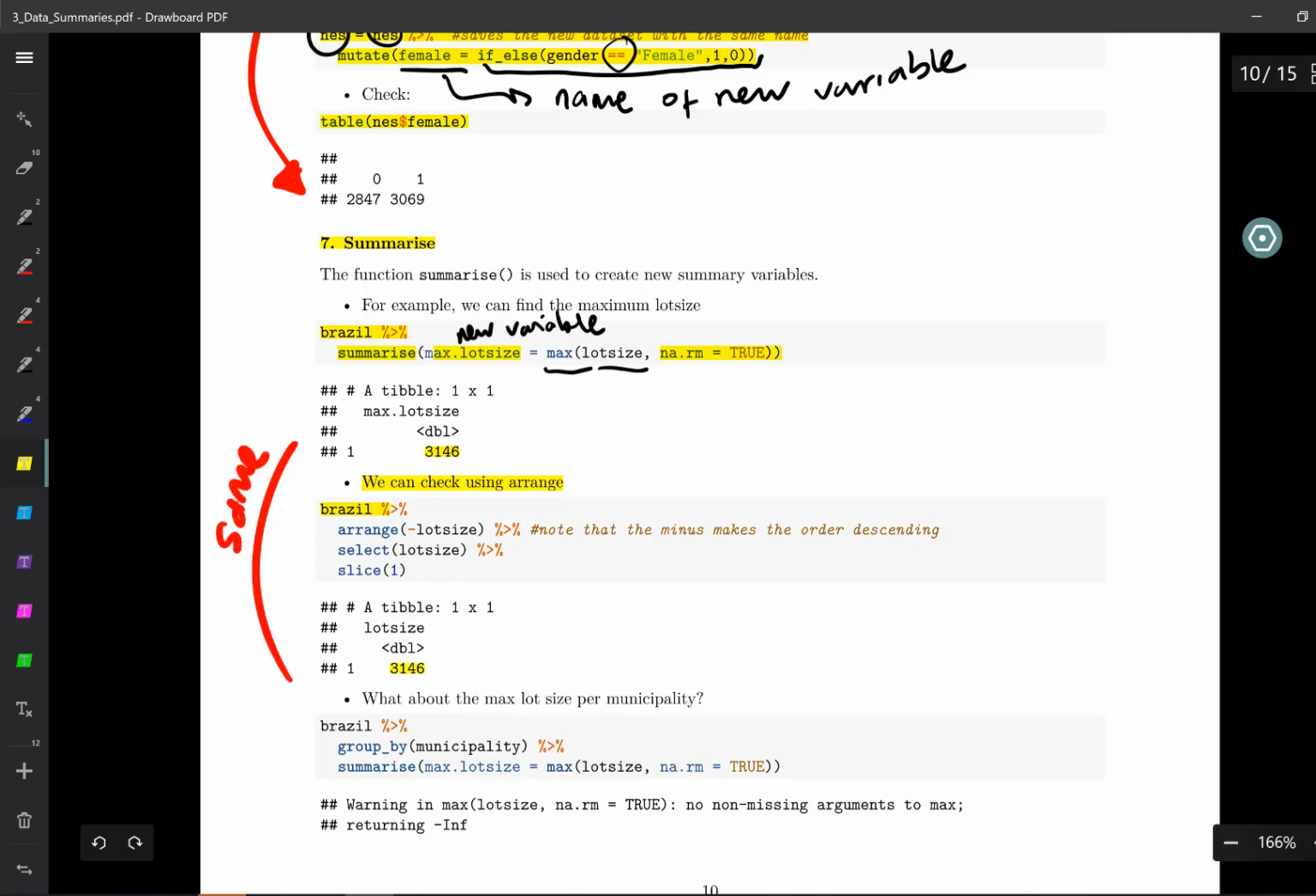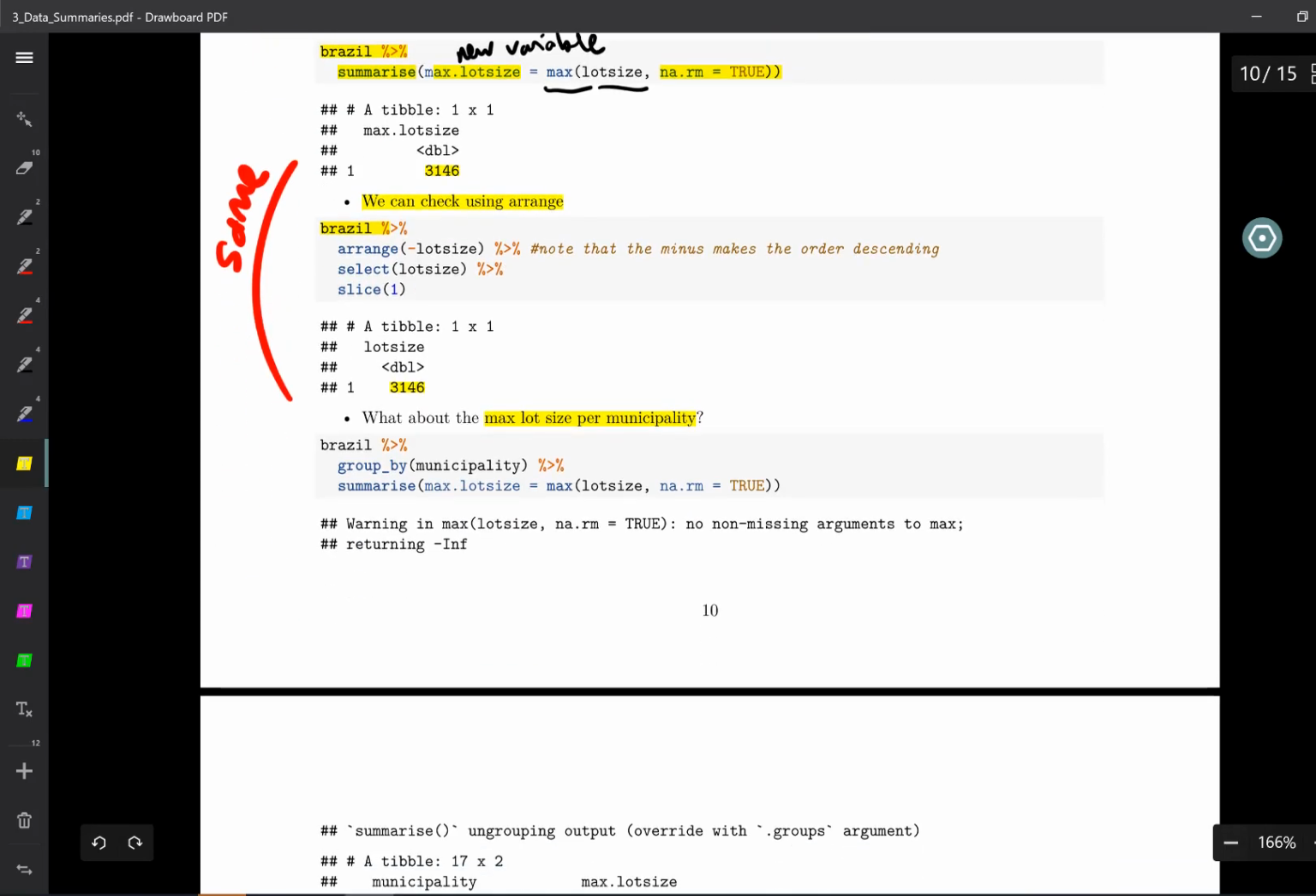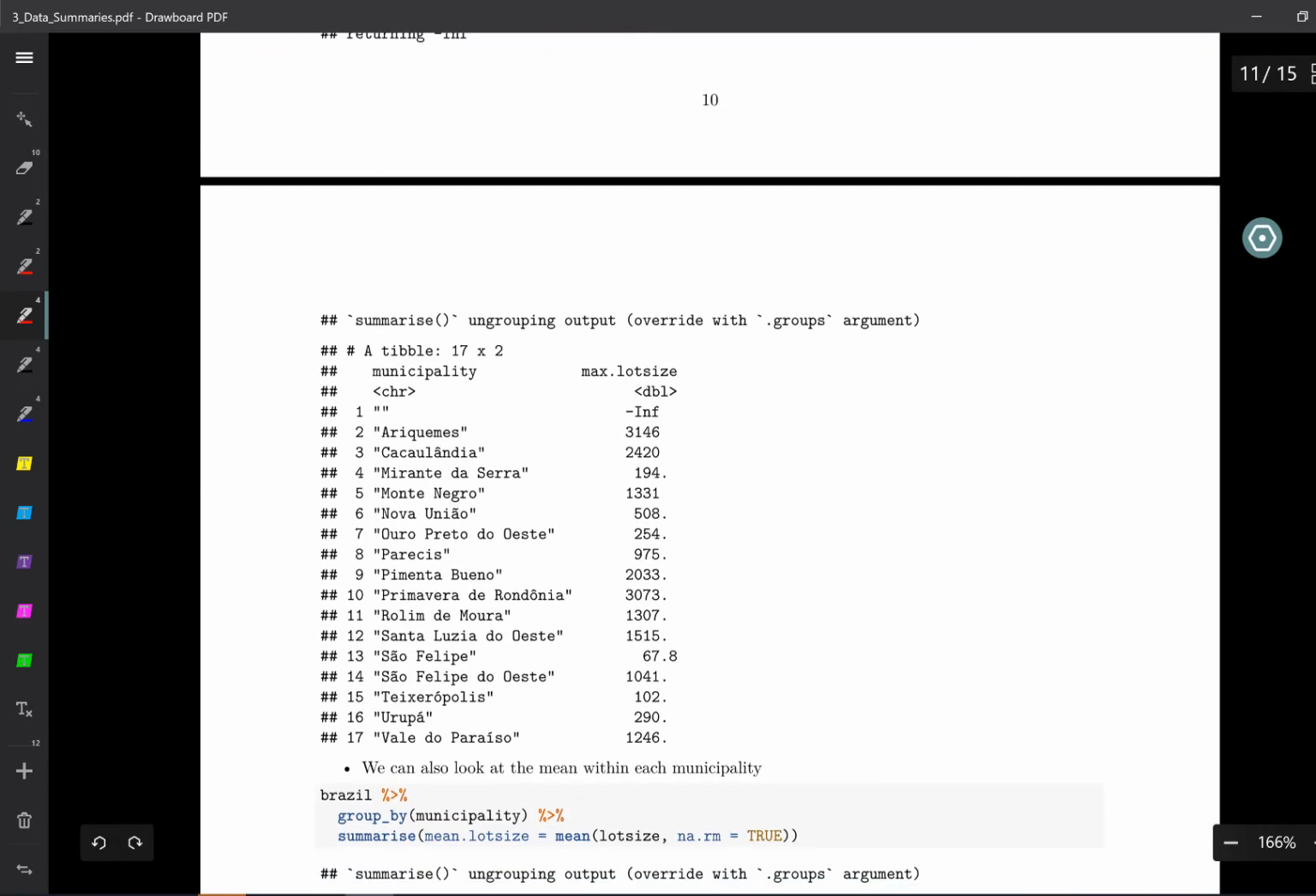What about if we look at the max lot size per municipality? So we can definitely do that if we combine the group by and summarize. So we're combining 2. We first group by municipality, then we're gonna also store it under the name max lot size, just like we did before. So nothing changes really. This line is exactly the same as this line. The only difference is that we're grouping by municipality. And what we get is that the max, it varies per municipality, but we get that for Archimedes, that's where the max is 3,146. But if we go down and we see Sao Felipe is only 67.8.